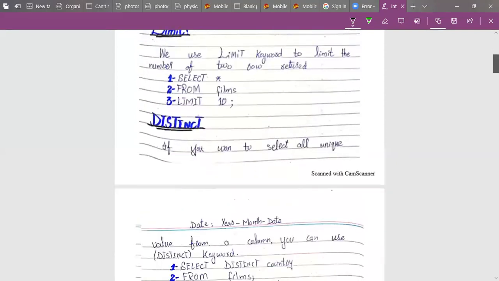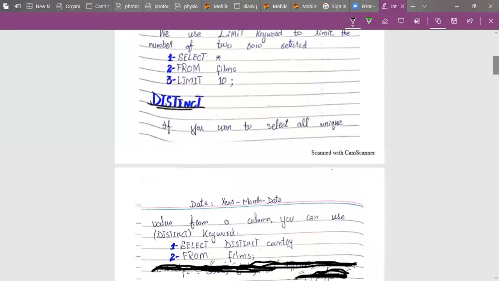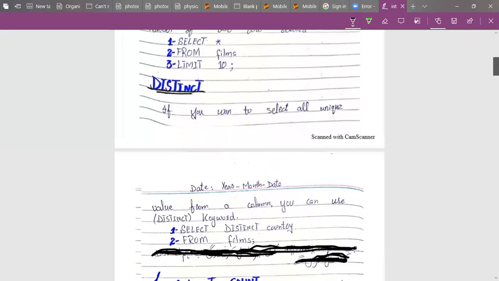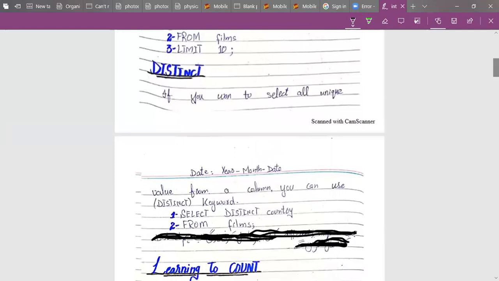Distinct. If we want to select all unique values from a column, then we use the distinct keyword. The distinct keyword must be used in a select statement. So we use select distinct country from films. When this query executes, it gives only the distinct countries, not similar countries. It does not contain similar country data.